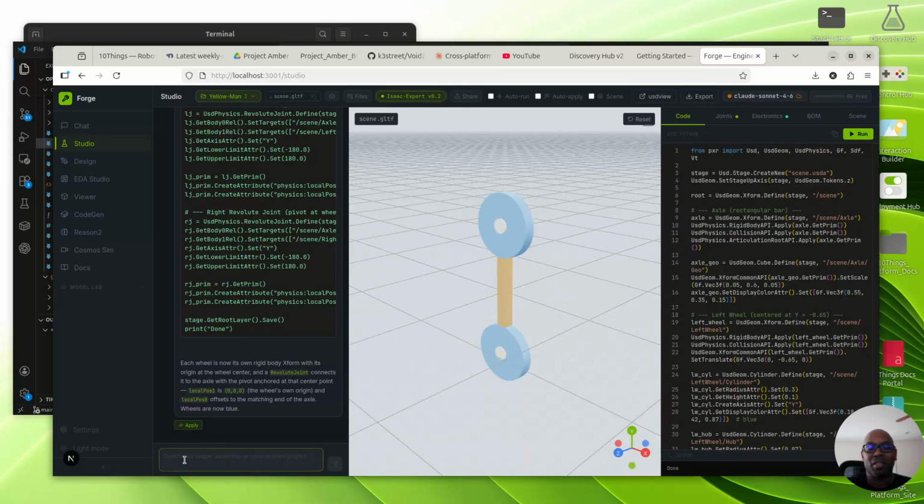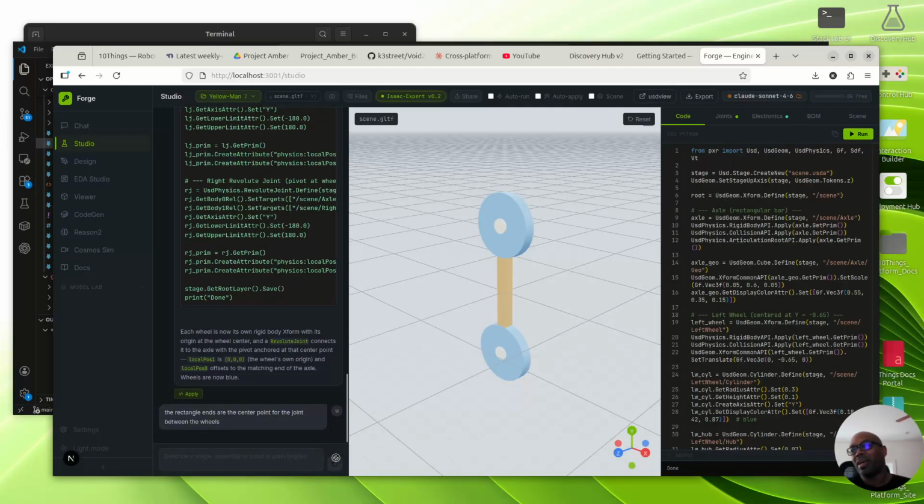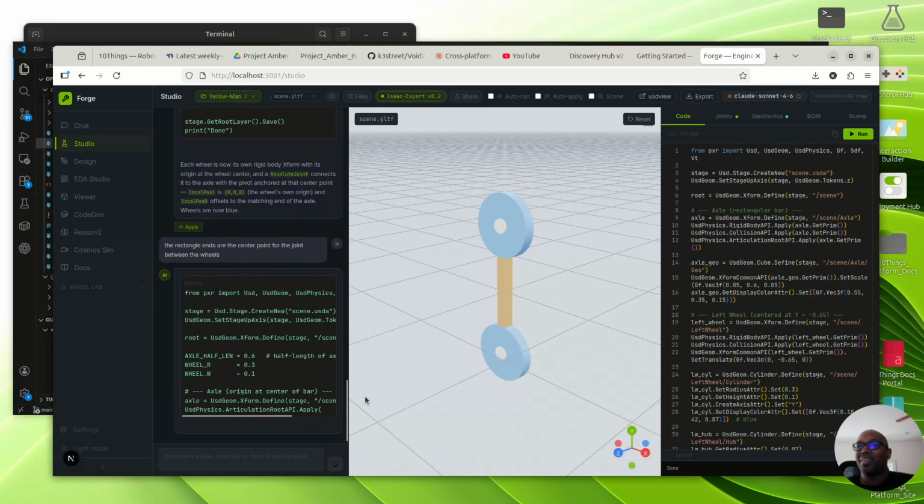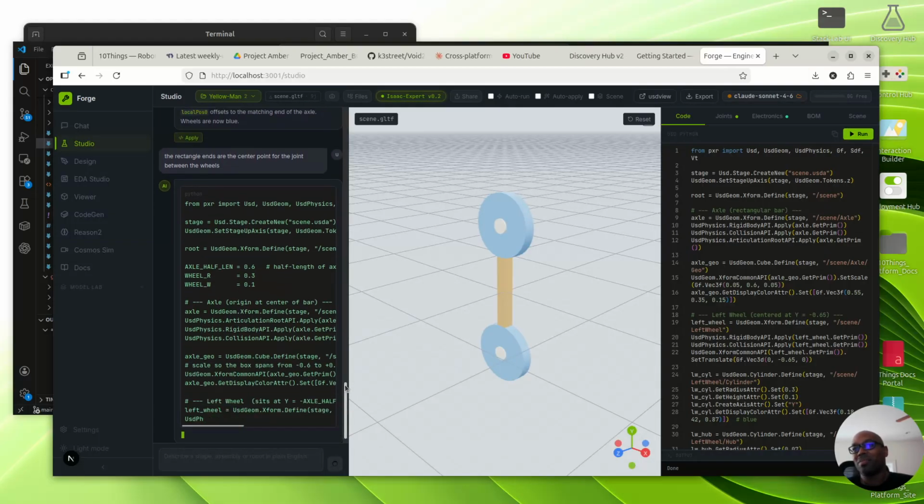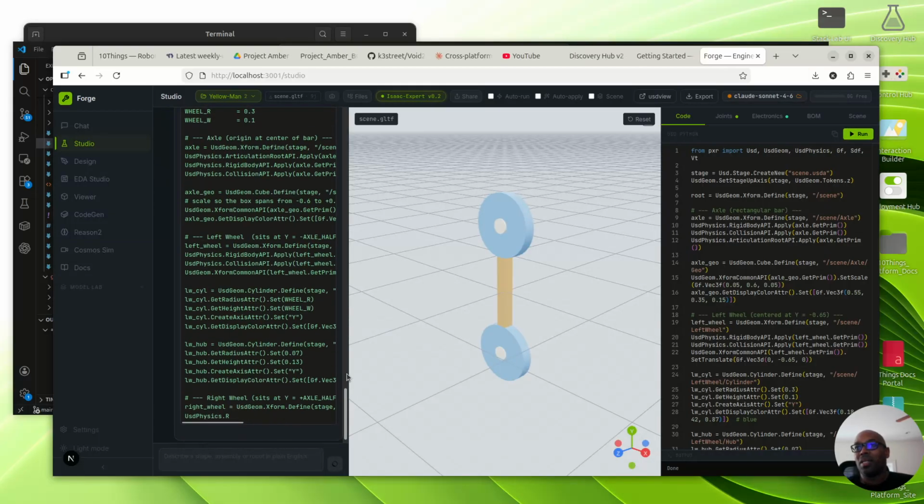I'll do one last thing. The rectangle ends are the center point for the joint between the wheels. And as you might have noticed in all the other pages, I have a microphone because I definitely don't type anymore, and actually don't write any code anymore.